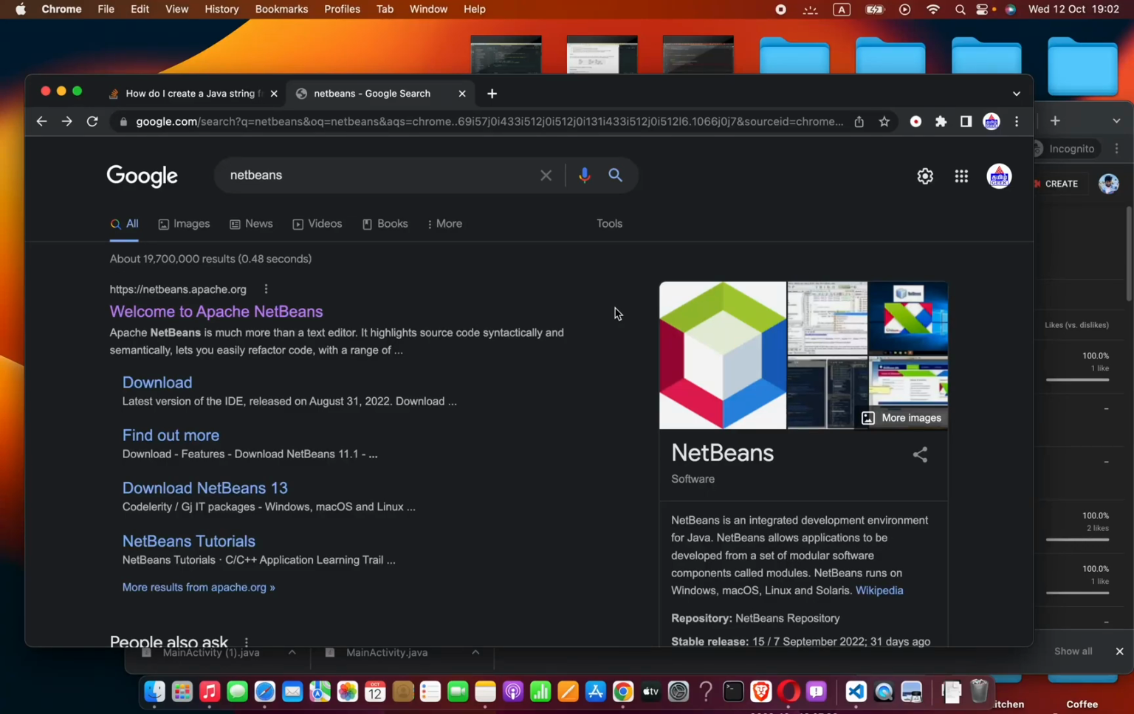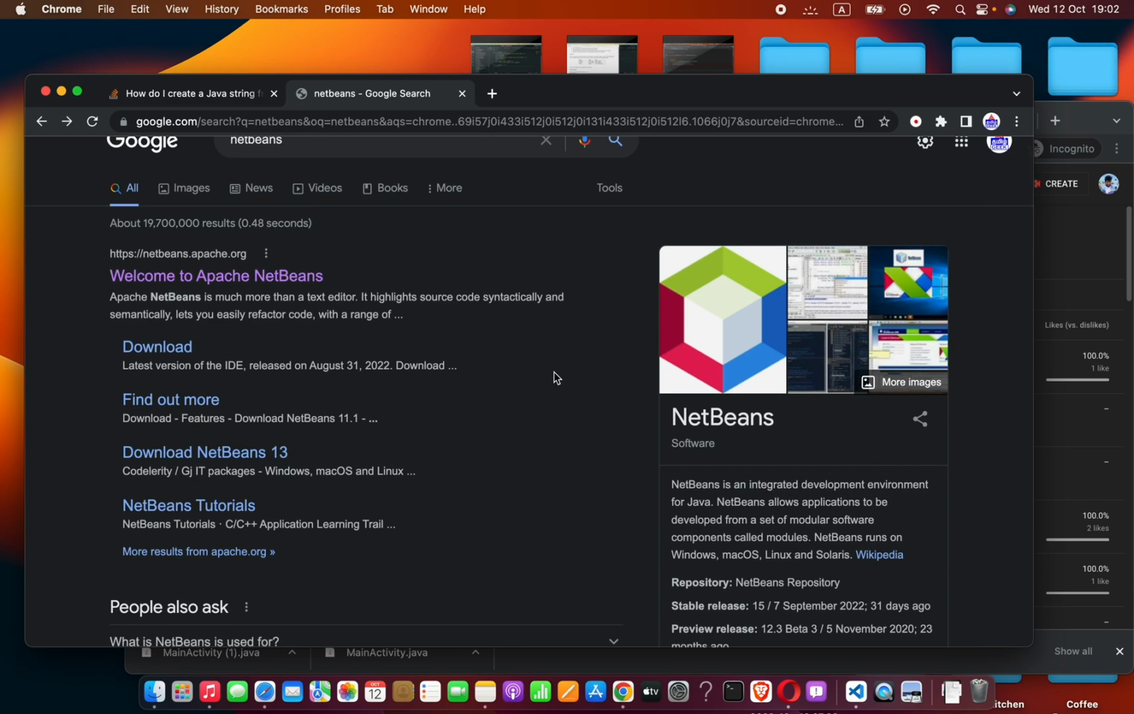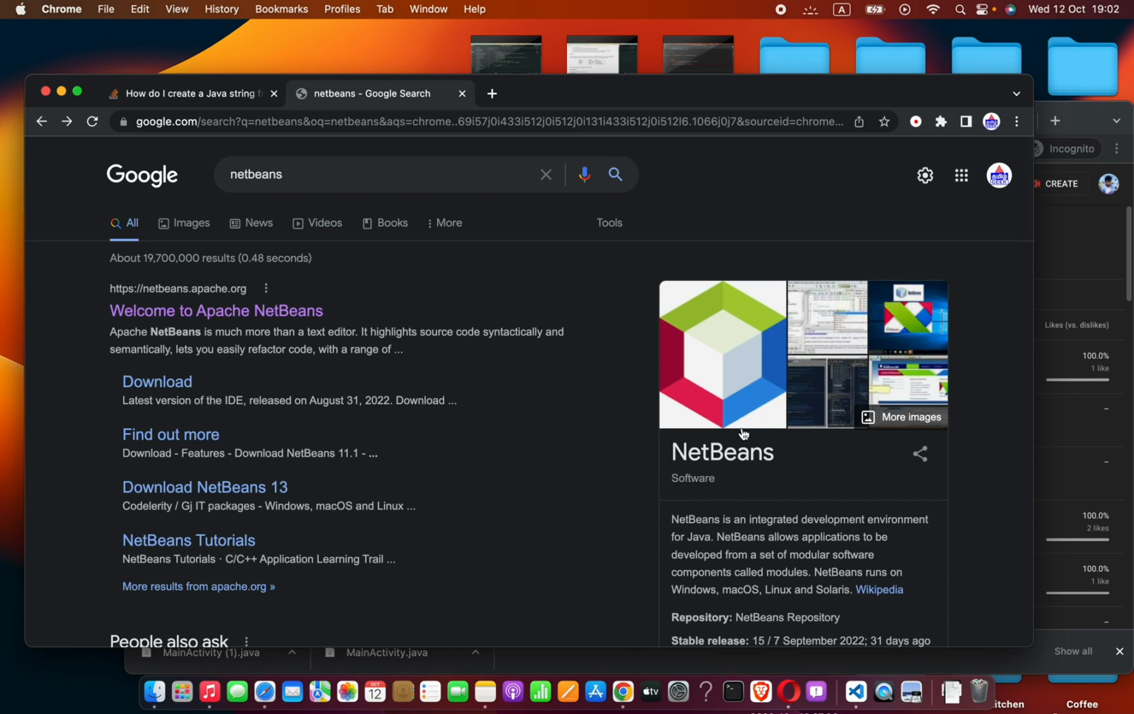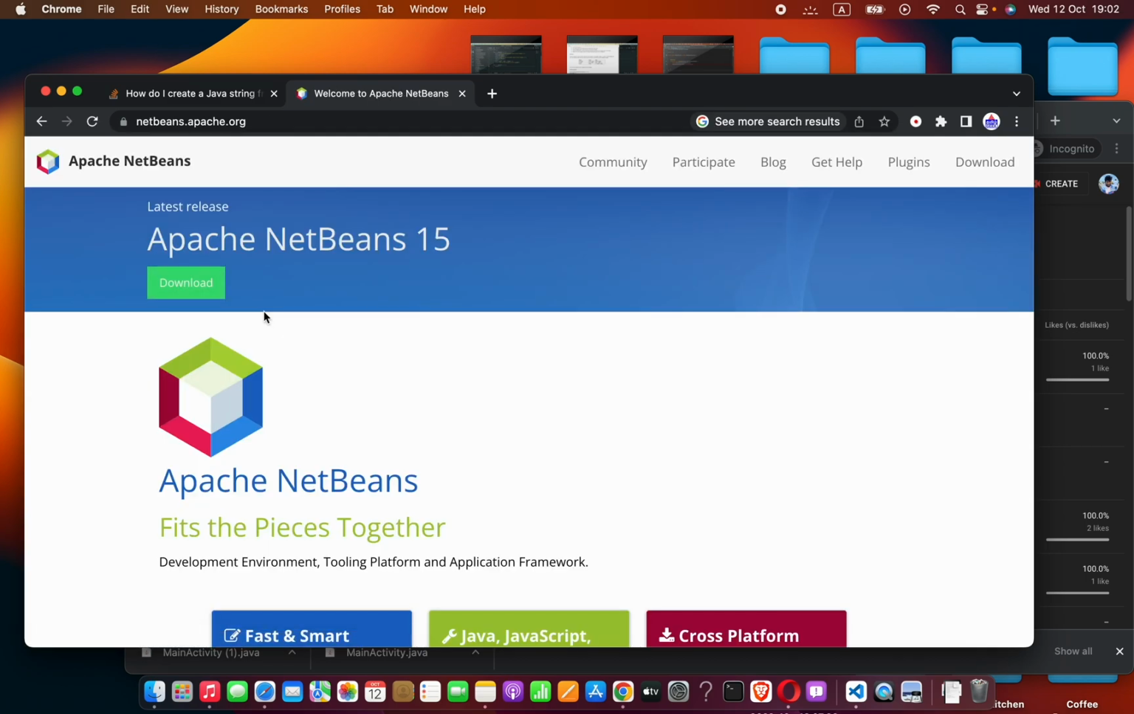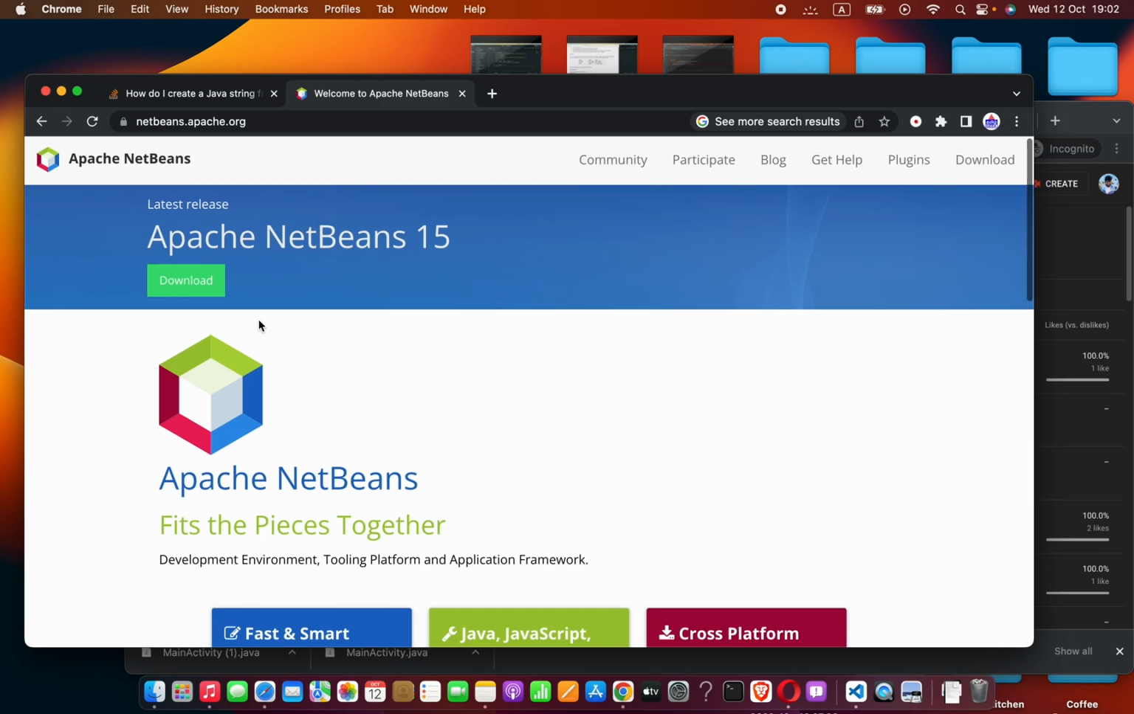Hi guys, let's go ahead and see how to install NetBeans on macOS. Here, we can code Java and do other things using this very powerful NetBeans IDE. I will include this download link in the description.